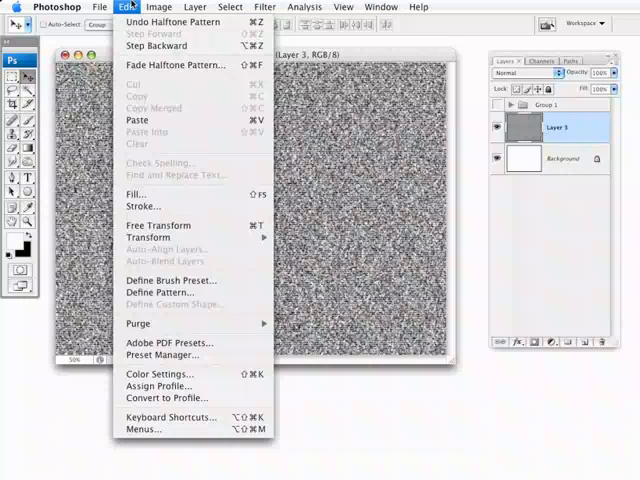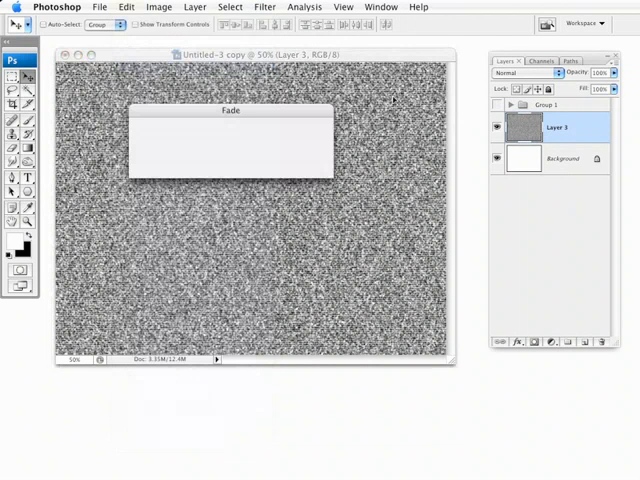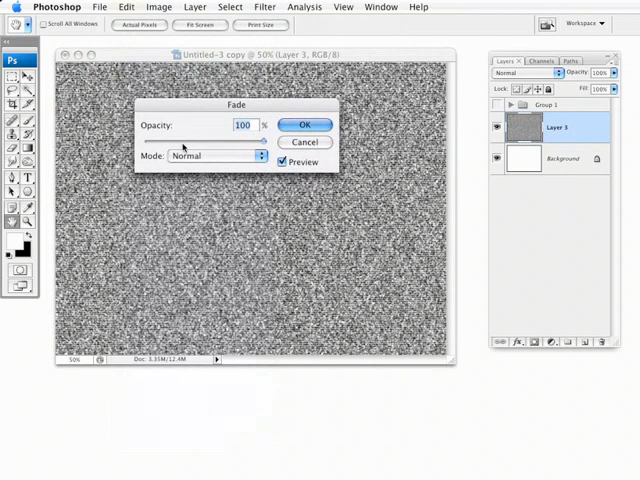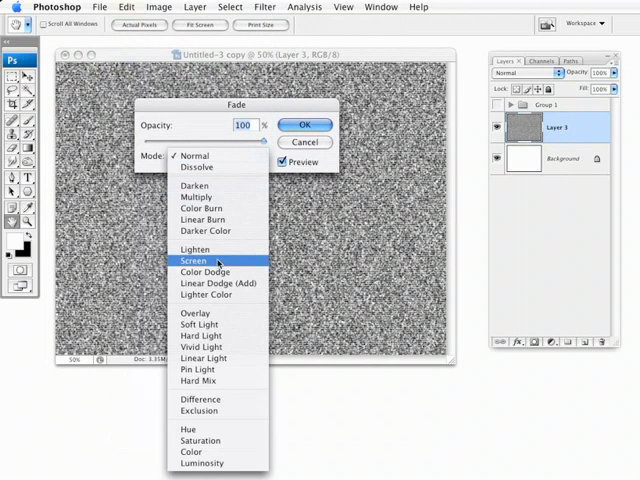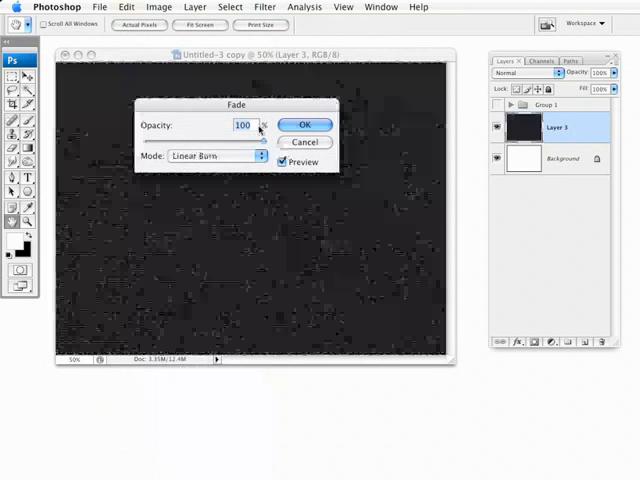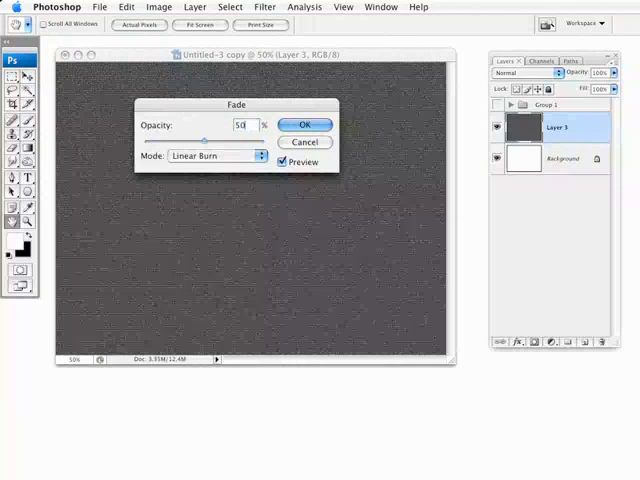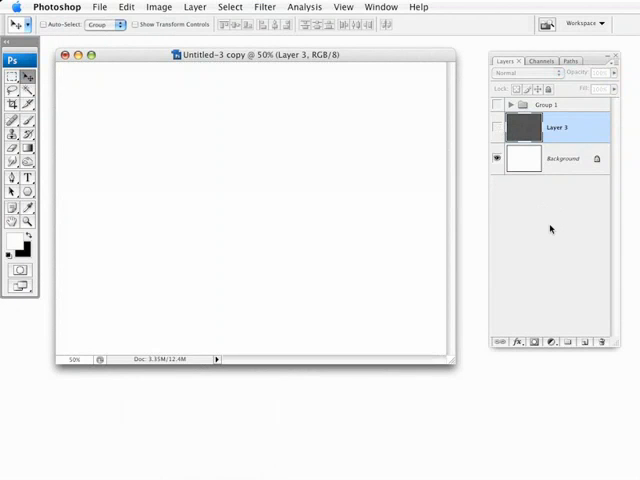Now before I do anything else, I'm going to go under the Edit menu, go to Fade, Halftone Pattern. Now Fade is only available immediately after you apply a filter, so if you go off and do another step, you will not be able to get to the Fade option. So inside Fade, I'm going to change the mode to Linear Burn. I'm going to drop the opacity down to 50%. And you can see that gives us a pretty interesting texture there. Now, I'm going to turn this layer off, and we'll get back to it in just a minute.